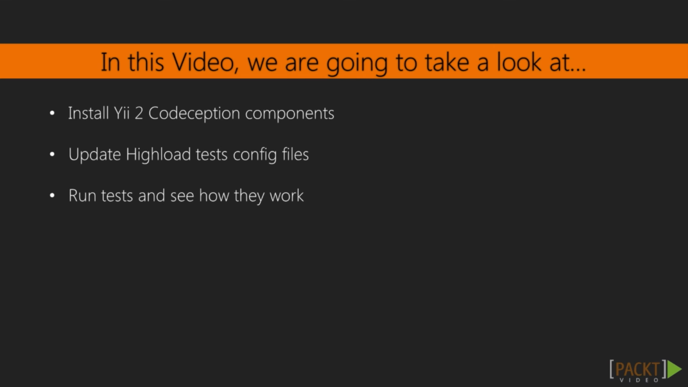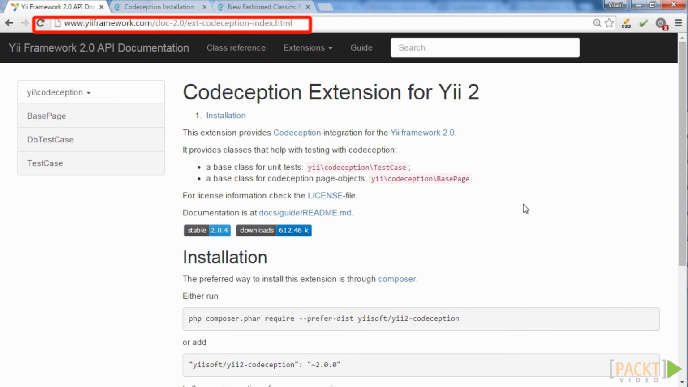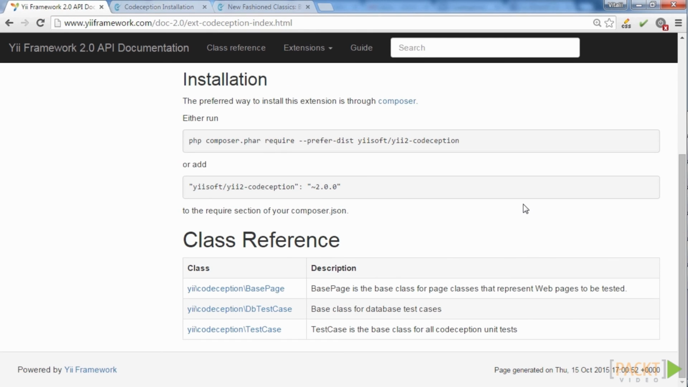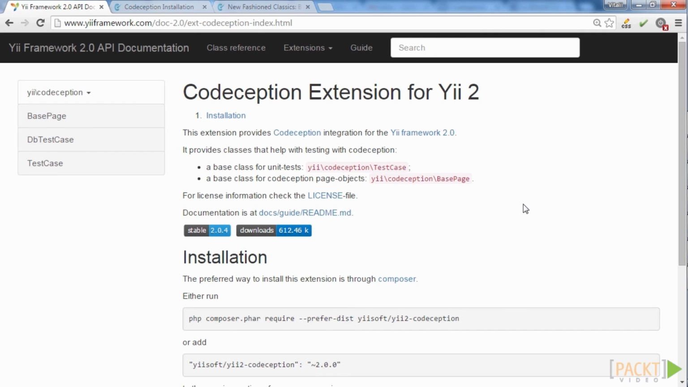In this video, we will learn how to install Yii2 Codeception components and Codeception PHP testing framework, how to configure it, and then how to run tests. Let's move to the page www.yiiframework.com/doc-2.0/ext-codeception-index. This is the page where you can learn how to install Yii2 Codeception components. How to do it.